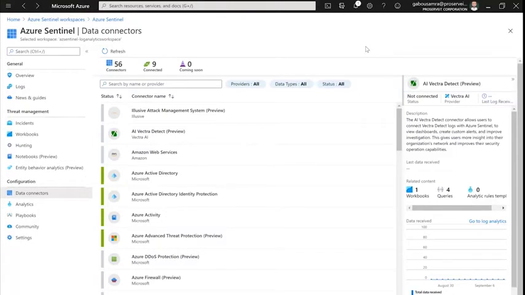All right, so to get started, you need to connect your security sources. In the Data Connectors page, there are a number of connectors for Microsoft solutions that are available out of the box, as well as a broad selection of built-in connectors for non-Microsoft solutions. Now let's take a look at the Azure Active Directory connector as an example.